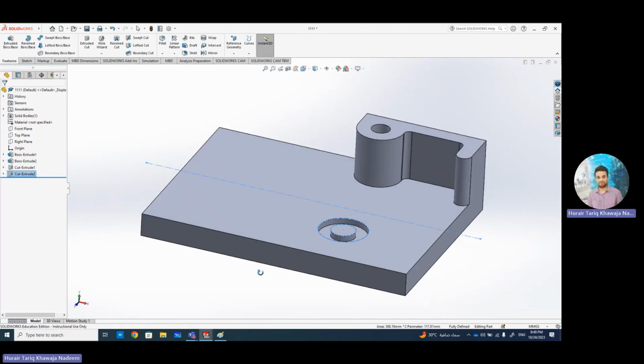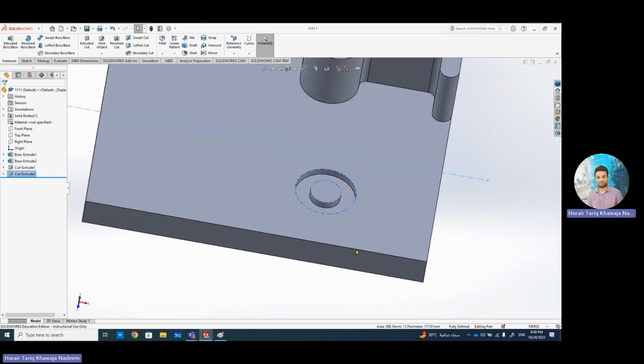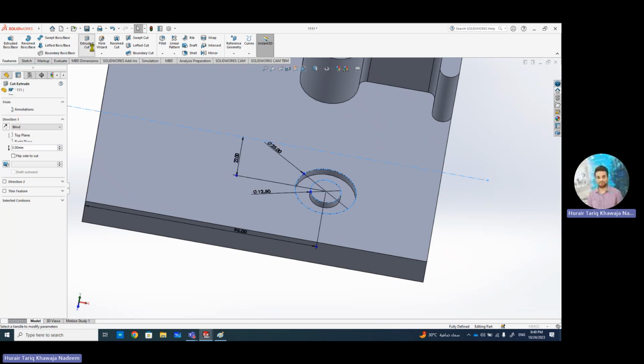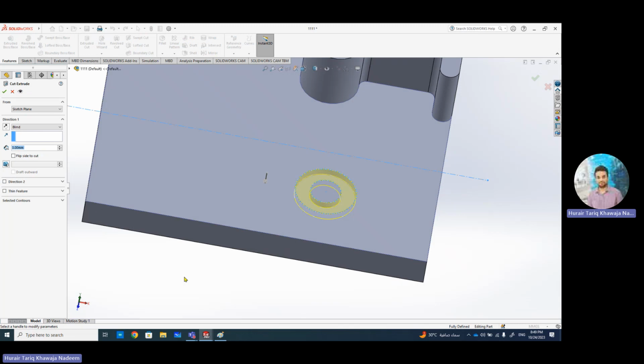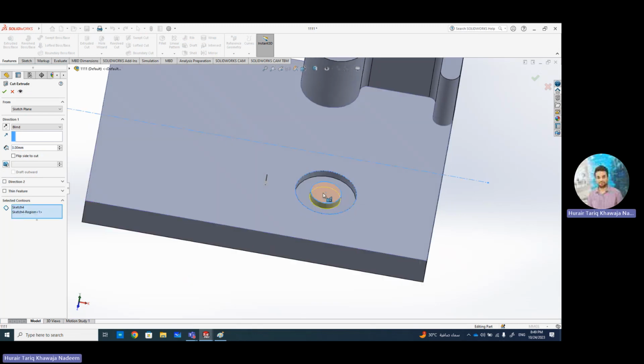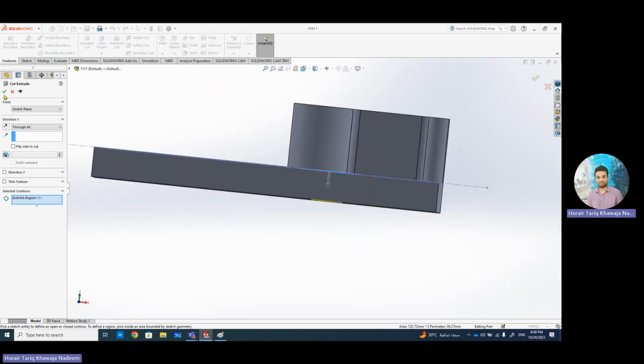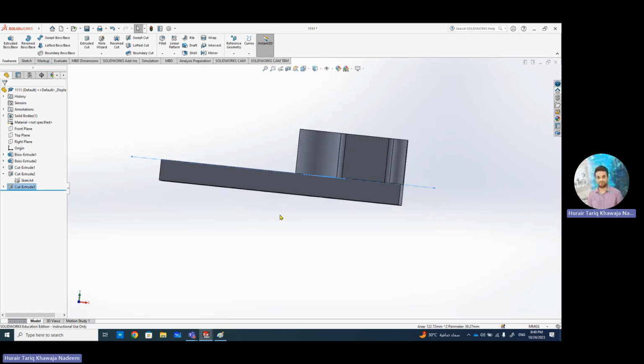Of course you are not going to use this method because you can use the counterbore option, but this is an alternative method. If, for example, you are unable to use the counterbore, select the same sketch, go to extrude cut, and then select the middle area. Do not select this outer region. Select the middle area, and how much? Through all. Click OK, so you will get a component.